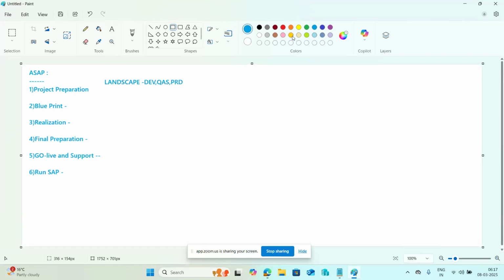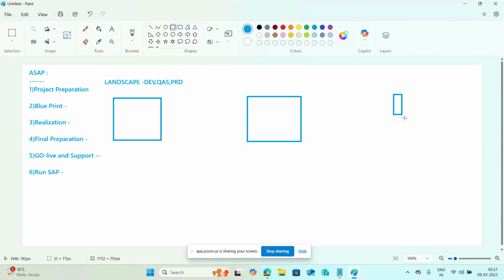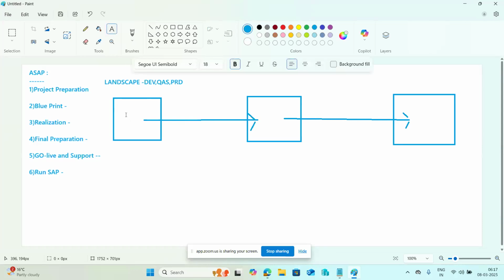Normally we have to build a minimum of three SAP systems for one project. One is development, then quality, then production. Development to quality, then quality to production. Here in development we need to build the SAP system, here also we have to build the SAP system, and here also we have to build the SAP system.